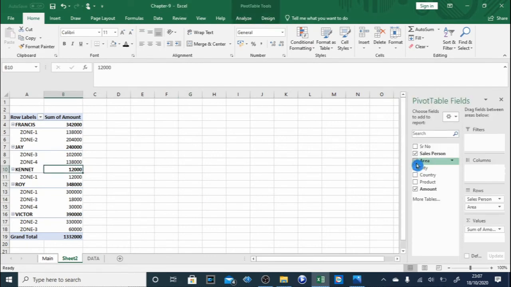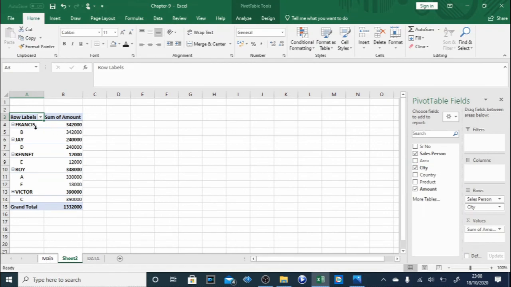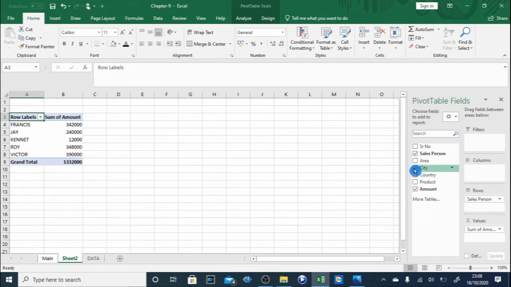Now we can also analyze based on the city, salesperson and the city. You will find here that different city names have appeared now along with the salesperson's name. So these are the various permutations and combinations of the rows you can make and analyze the data.